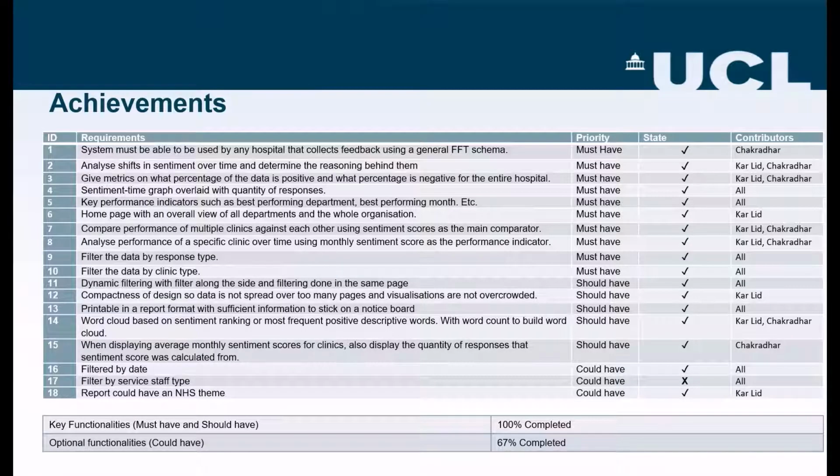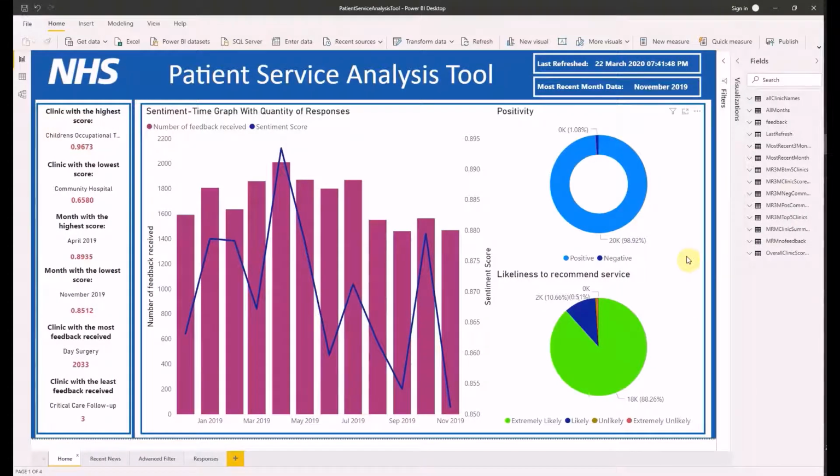Number 3 was shown to be achieved when we demoed the donut chart on the homepage, showing percentage positivity for the hospital. 4 and 5 were both shown to be implemented during our demo of the homepage. Number 6 says that the homepage should have an overall view of all departments for the whole organization. The visualizations on our homepage take into account all data received from the entire hospital, meaning all the visualizations and statistics shown here give an overview of how the entire hospital is performing.